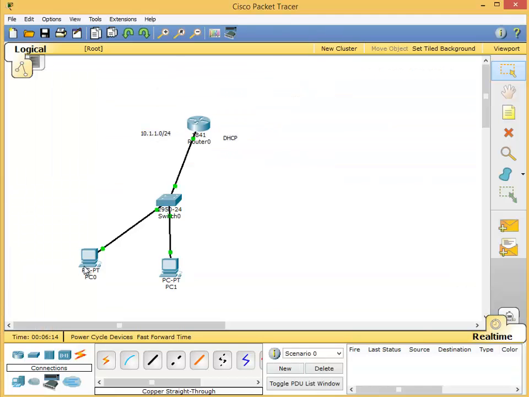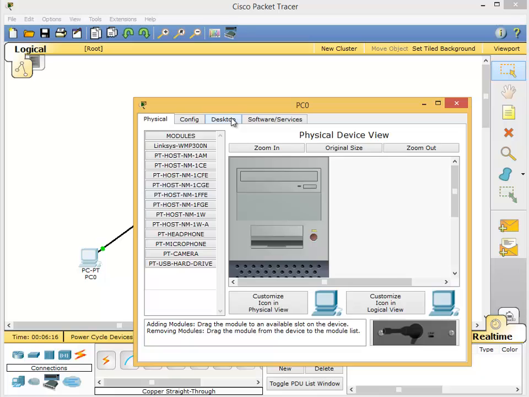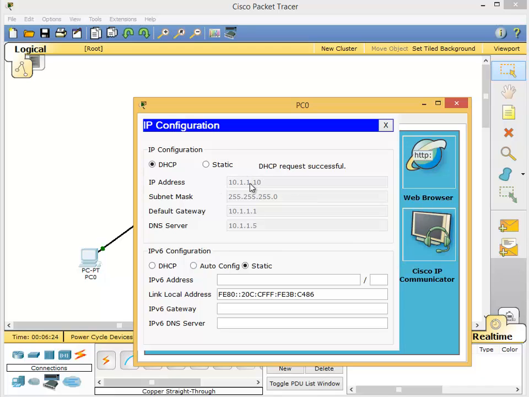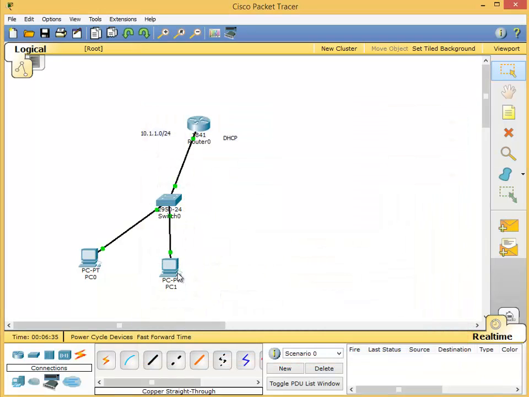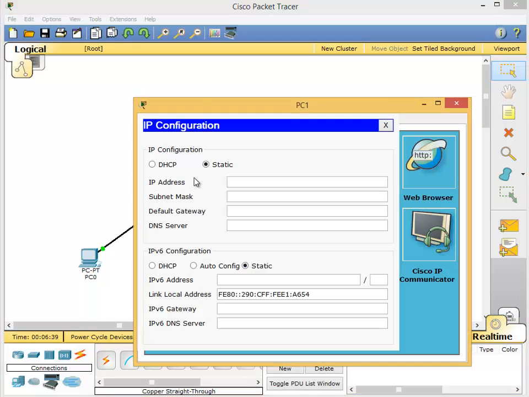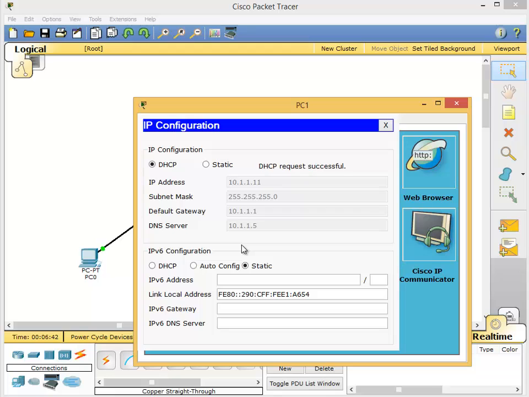So if I go to the PC, the first PC here, go to desktop, IP configuration, go to DHCP, I should receive an IP address. There I go. I got it. And the first address you see, because we excluded up to .9, the first address is .10. And I got the gateway and the DNS server. Excellent. Here I'm going to do PC1 as well. Config, I'll go to desktop, DHCP. Done. This one's got .11. Right.